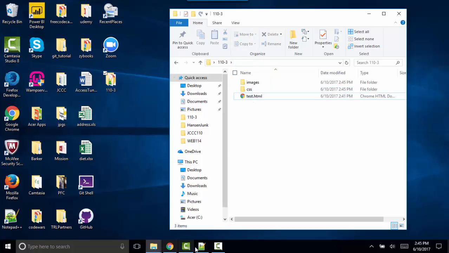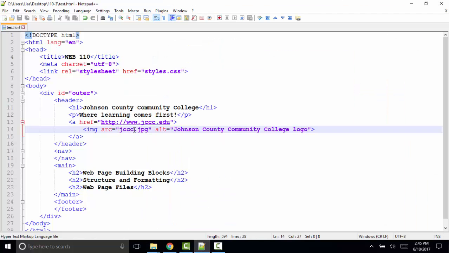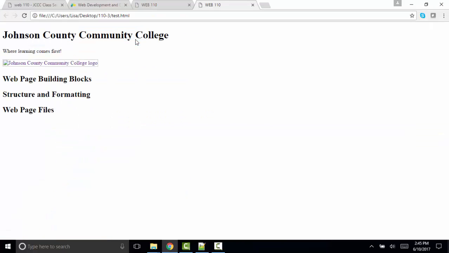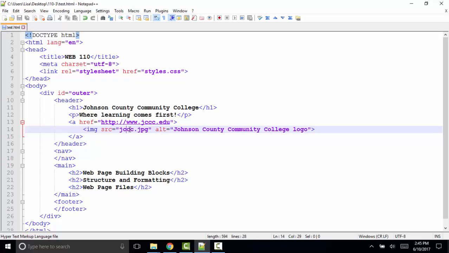Now, unfortunately, in my code, when I do not have a path to the file, the code is saying to me that this file lives in the same folder as the test.html document. And since I just moved styles and jccc.jpg to their own individual folders, I've now broken the link from the test.html file to the style sheet as well as to the logo. So I want you to know how to fix your code so that the files can find each other again.